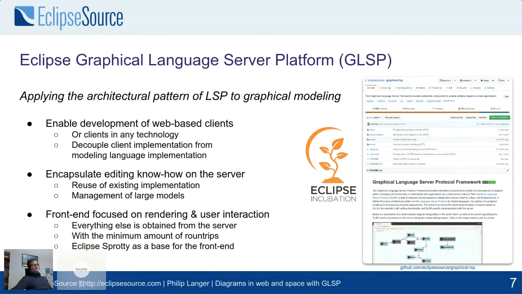And the client part should really be front-end focused and should only consider rendering and user interaction aspects, but shouldn't be aware of the actual editing behavior. So basically everything that goes beyond rendering and user interaction should be obtained from the server with a minimum amount of round trips, of course. So we don't want to have too many round trips that may cause scalability issues. And basically that's what we want to achieve.